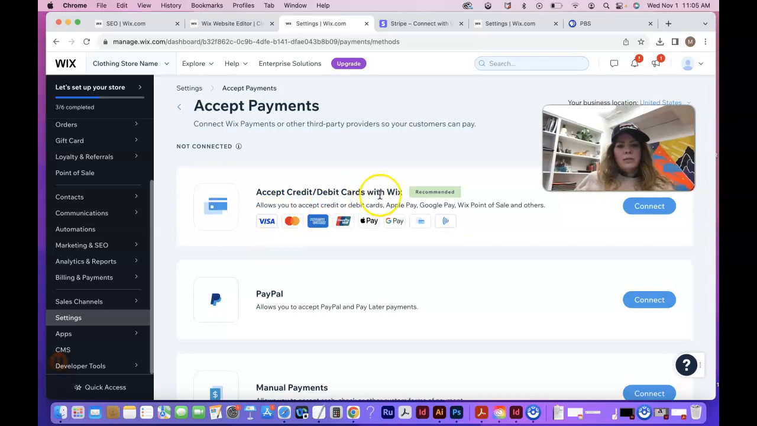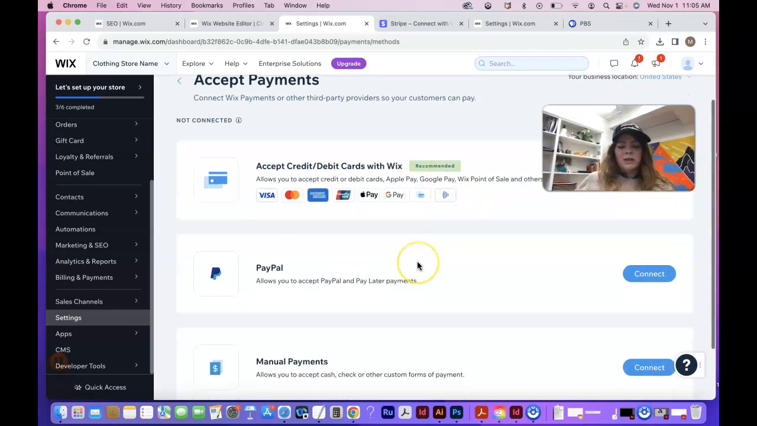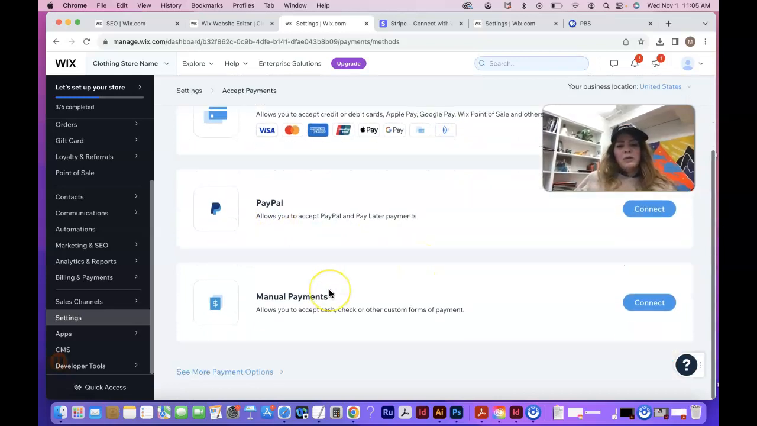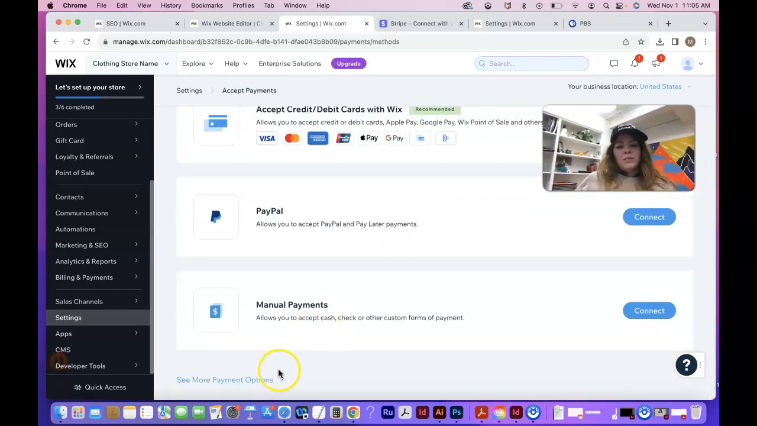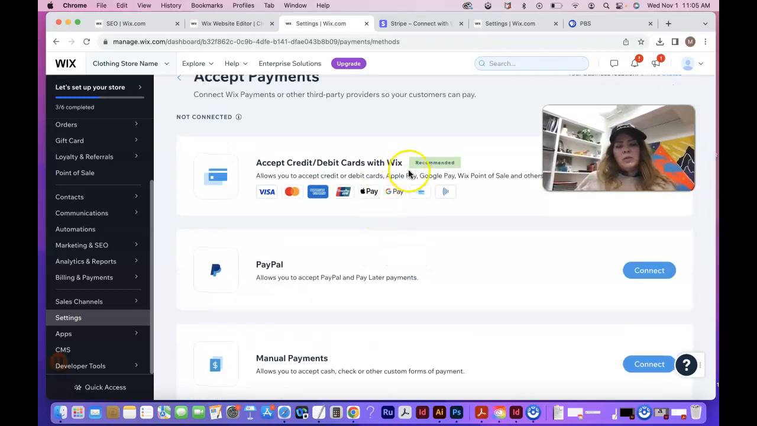They do have Wix specific things that they say is recommended, but I think PayPal is one of the most used things, plus Stripe. And possibly this Wix option would be good options to add to your site if you were actually going to launch this and go live with it and accept payments.